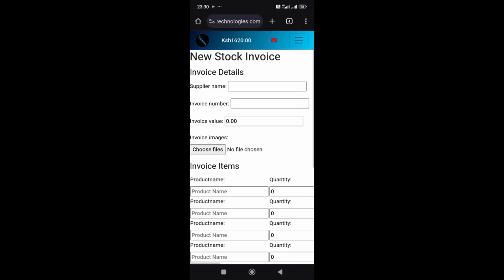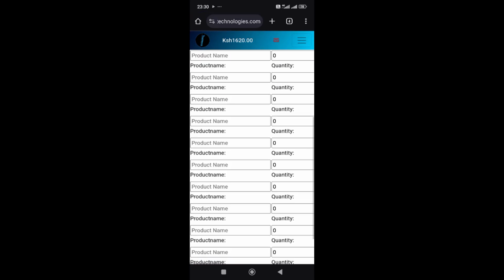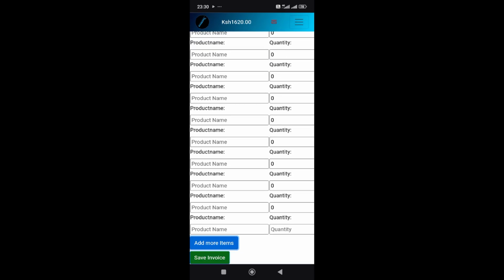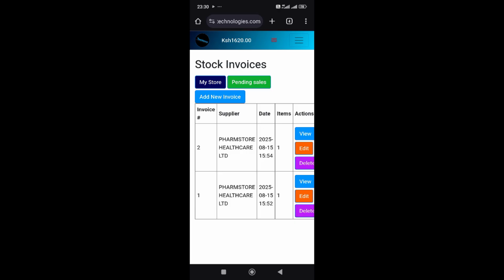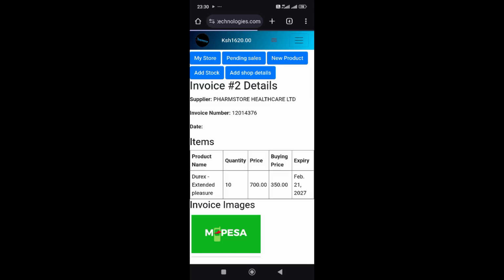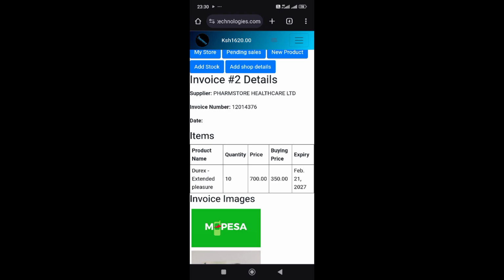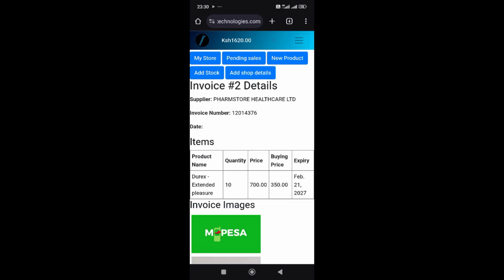If I come to stock records, I'll be able to see the stocks that I've added. If I click on view, it will give me the list of all the products that were added on that invoice, inclusive of the invoice images, so I can compare and contrast. And from there, that's pretty much it.